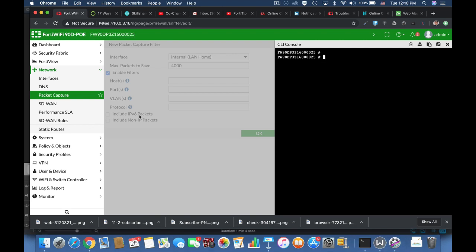So the basic syntax for capturing packets is the diagnose command, and then we'll use sniffer and packet. And now we will choose which interface to sniff. We will not choose a specific interface, so we'll use the any interface. We will not use any filter right now, we will use it very soon.